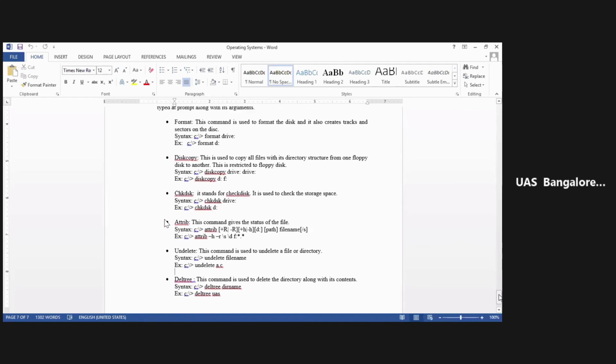The format command is used to format the entire drive. Say, for example, you insert a pen drive. When you insert a pen drive, it will show some drive, E drive or F drive. So you can go to the command prompt, and there you can type format. Whatever the drive you insert, say if it is E drive, you can say format E colon. When you type like that and press enter, what happens?